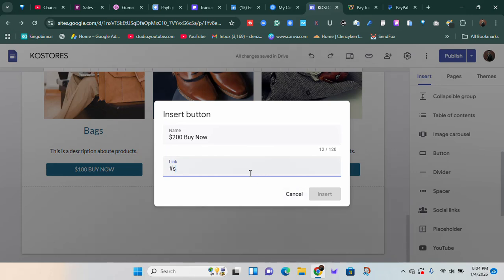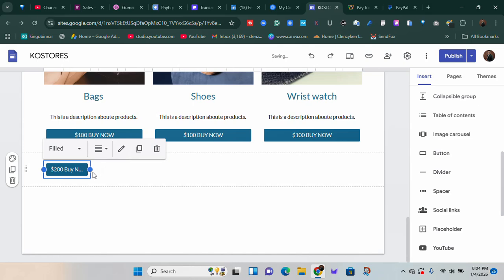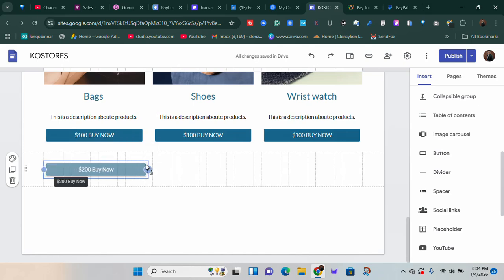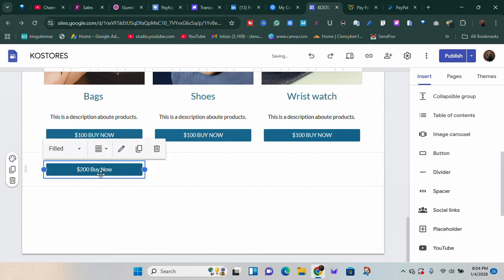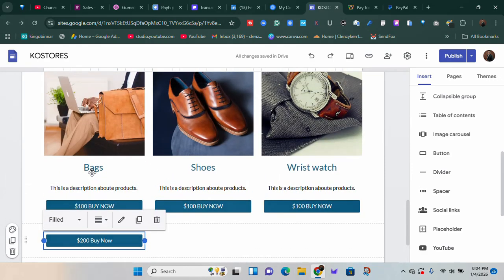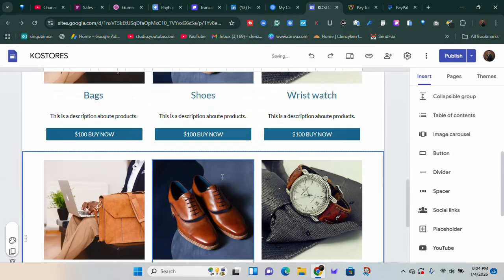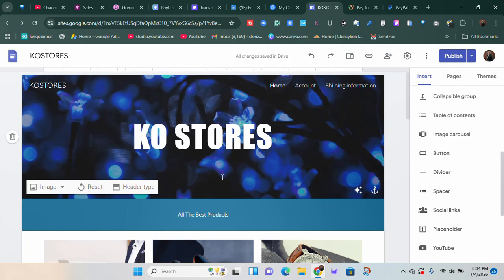Now once you're able to paste the link here, you click on insert, and then you're going to have this button. Then in my own case, I just have to make sure it fits. Then I did that, and then you can create every button for every product you add. So it's simple and very, very much simple. I just walked you through how to set this thing up.